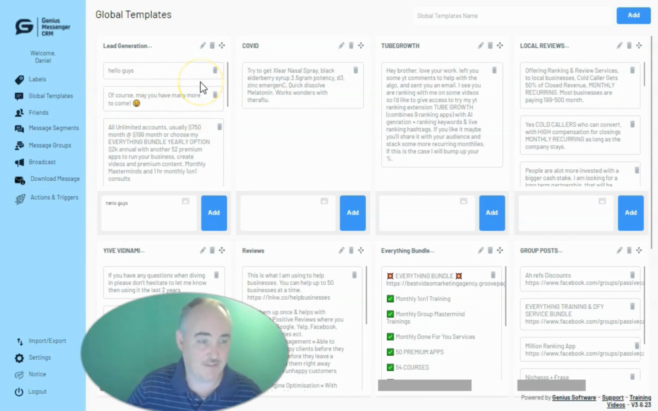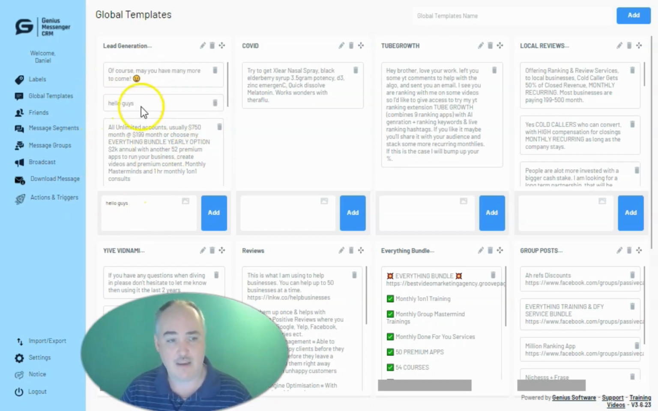So if it's inside a specific workflow, say lead generation, you have 10 messages that you usually give to every single person that's inside of the lead funnel. You can have them set up one by one so you can instantly respond to people just by clicking a button. So if hello guys is the second one, we can move it down here and we can move it to wherever we need it.